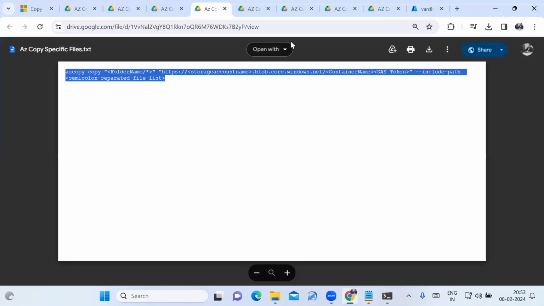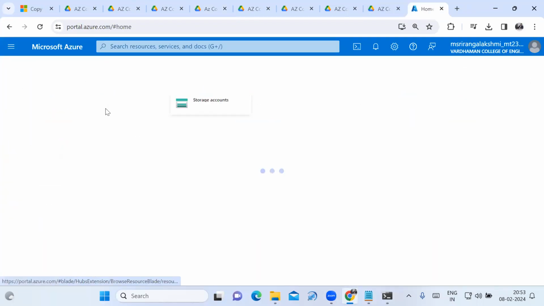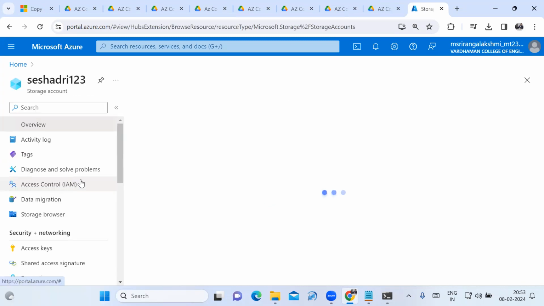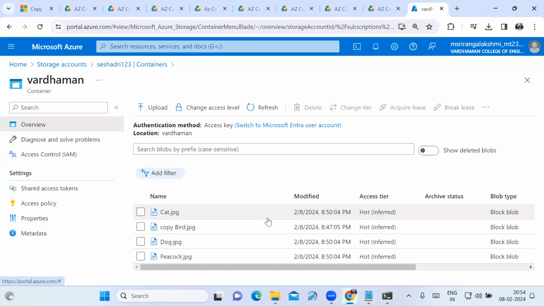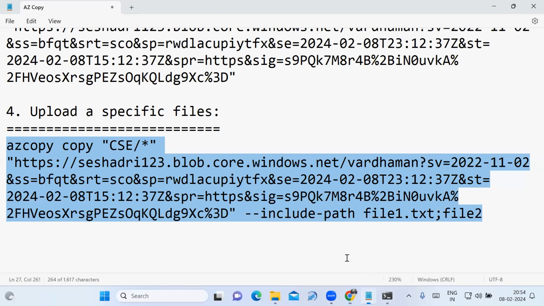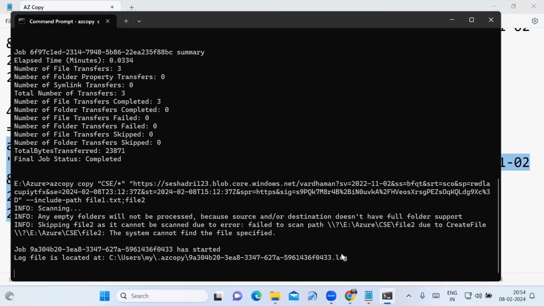Before that, we'll see that I open the Azure portal. Here, we have to open the container in the storage account. The container is Vardhaman. Are file 1 and file 2 objects there? No. Now, I copy this one to upload the specific files. I copy this syntax. I paste it here. Click on enter.